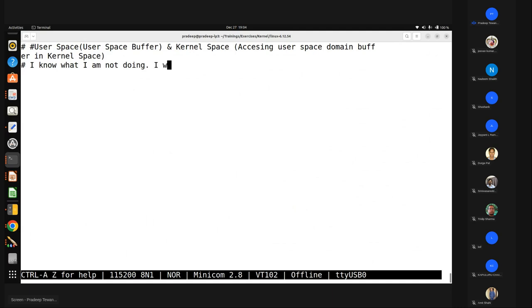I want to access the user space buffer. Please don't prevent me. Don't prevent me. Just one kernel configuration option, you change it, you will be able to use the user space buffer, because kernel is a boss. There is nothing which kernel can't access. Many times when I ask this question, I get the answer.